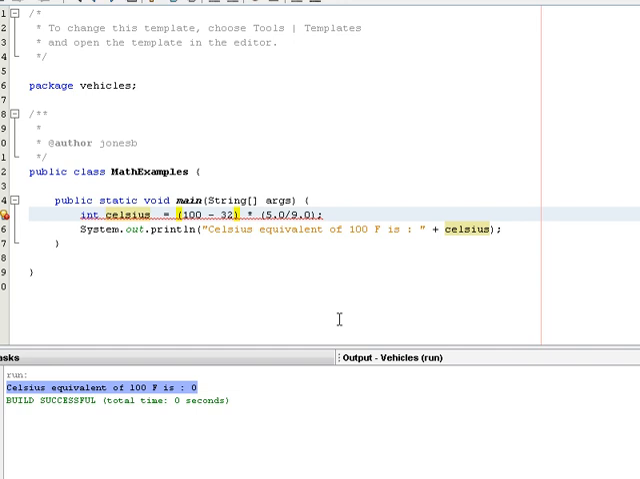So what we need to do is take this entire equation, put it within parentheses, and then use a cast operation, an int cast operation. That will compute this all as a double. Then, once it's computed it as a double, it takes the result and converts it to an int by removing everything after the decimal point, and then we can save that in Celsius. Let's try this again.